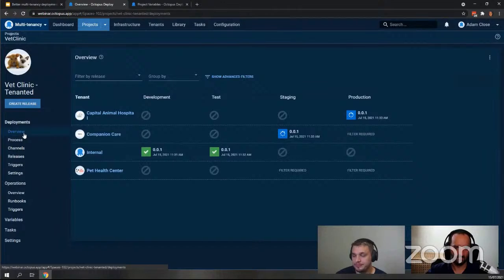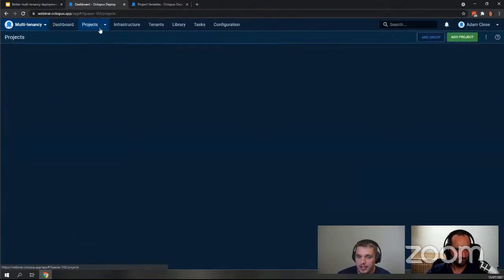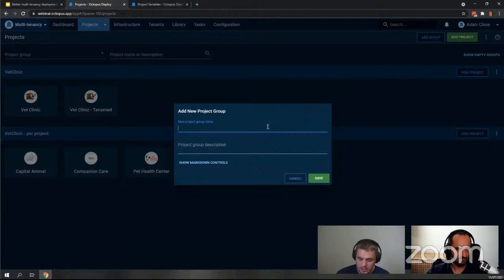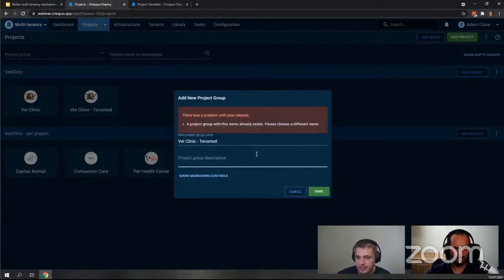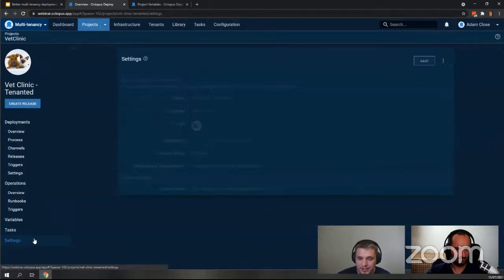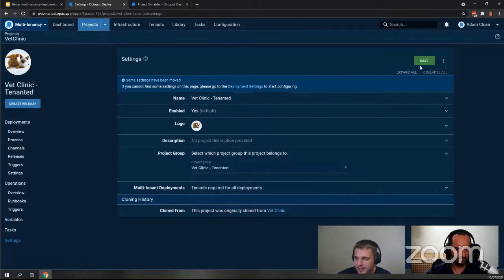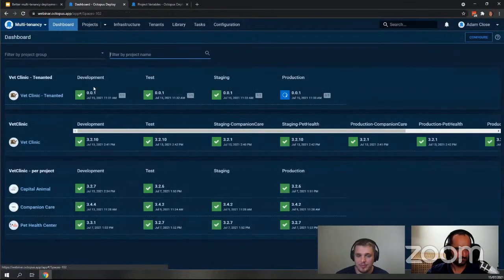And jump into overview. You can see now they're getting kicked off and they're getting deployed. What I'll do is it goes to the dashboard. And what I do is just quickly create a new project group. Save. Oh, it exists. That's fine. What I'll do is just change the project group to effectively tenanted. Save. Go back to my dashboard.